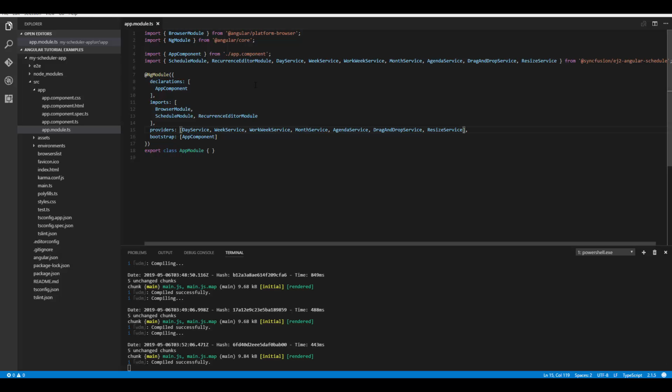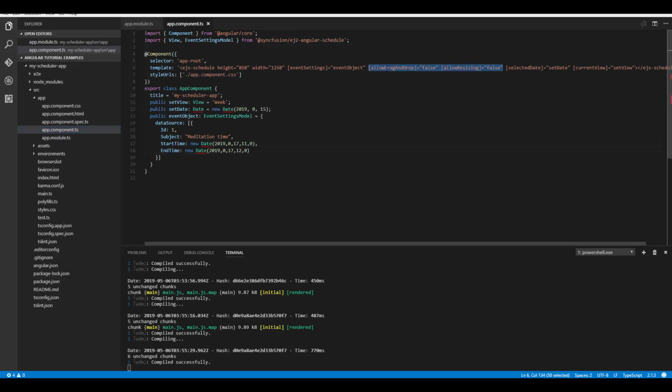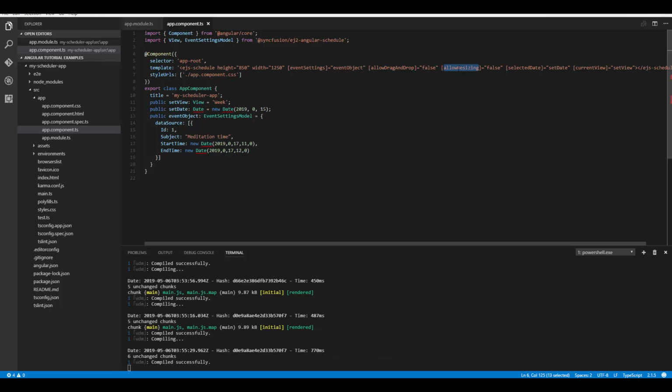So if you want to programmatically disable the drag and resize action, open the app.component.ts file. Here I have defined two properties, allowDragAndDrop and allowResizing, and I have set both of these properties to false. Now when you try to drag and drop or resize this particular appointment, you won't be able to do so. This is because I have programmatically controlled it by setting it to false. So now let's see how to control the scrolling action on Angular Scheduler while performing the drag and resize actions.